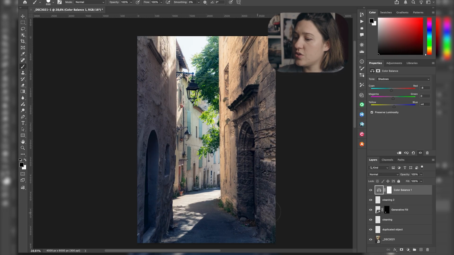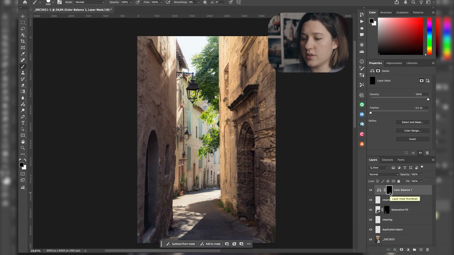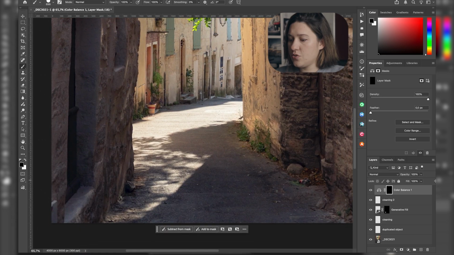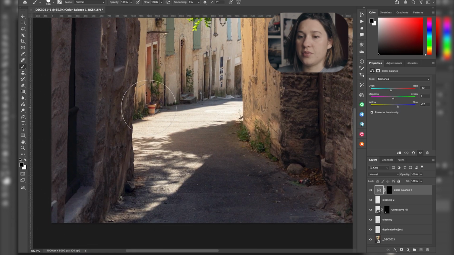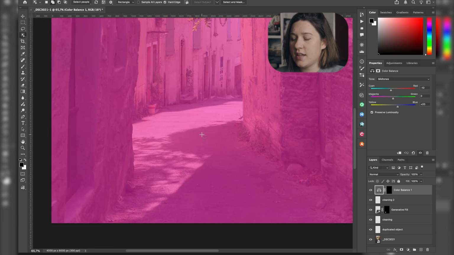So what I'm going to do is click on my mask and invert it. I don't want this mask to show anywhere. And then I'm going to zoom in. Let's use a tool that we talked about before, the object selection tool, and let's select the street.